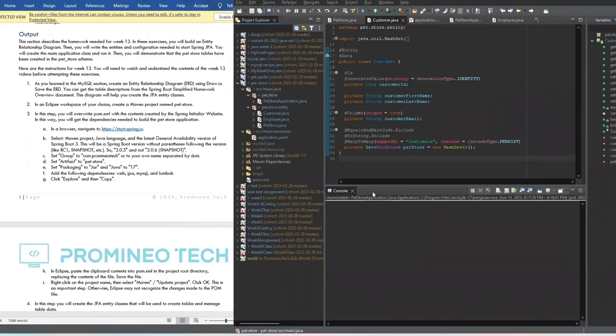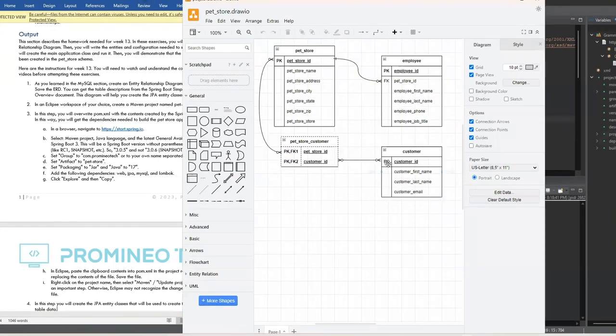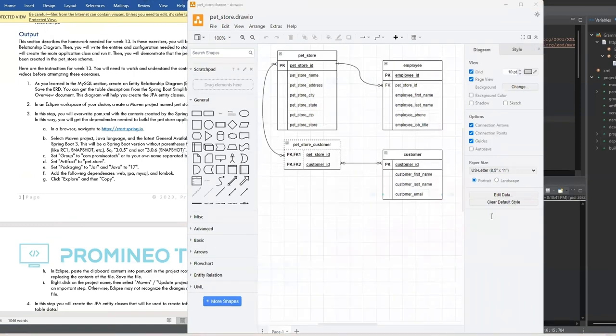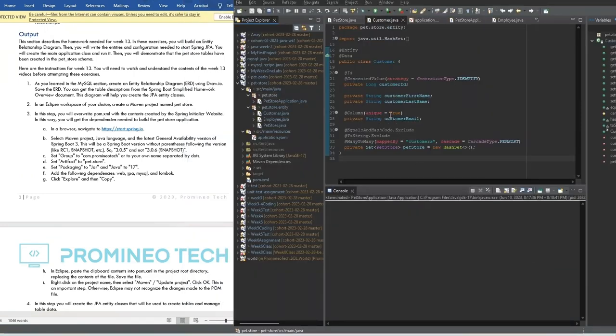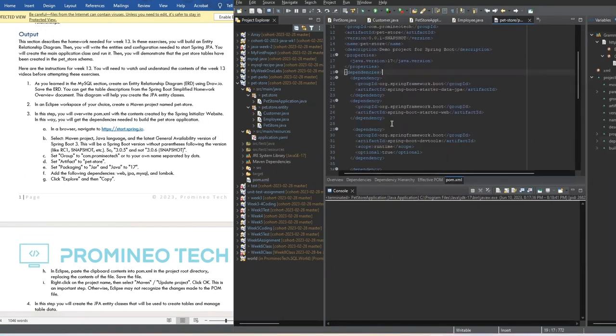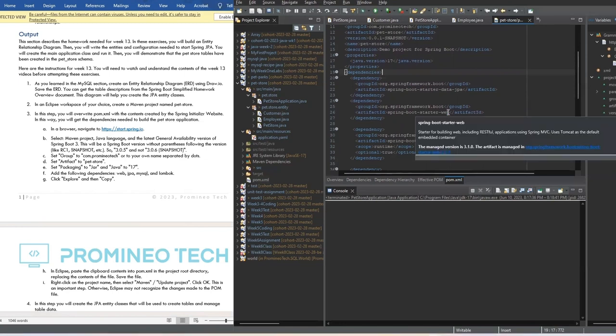For week 13, I created the pet store entity relationship diagram. I created a Maven project called Pet Store. I went to the Spring Initializr website and I added the dependencies for Web, JPA, MySQL, and Lombok.